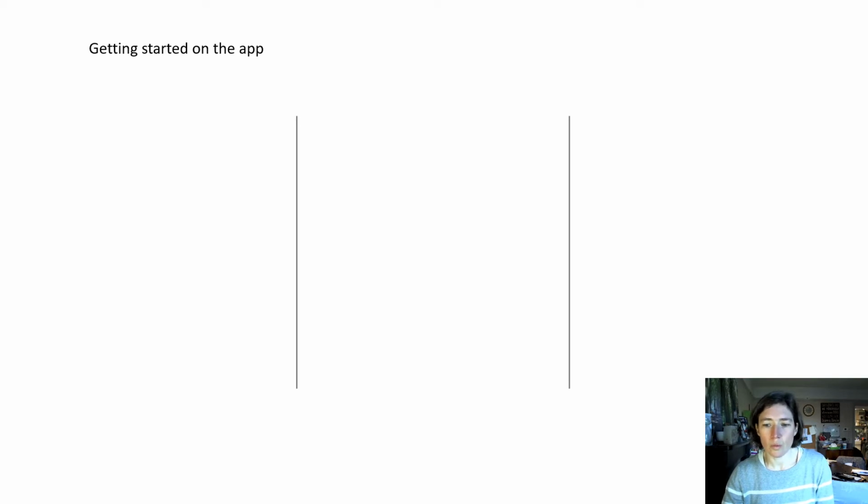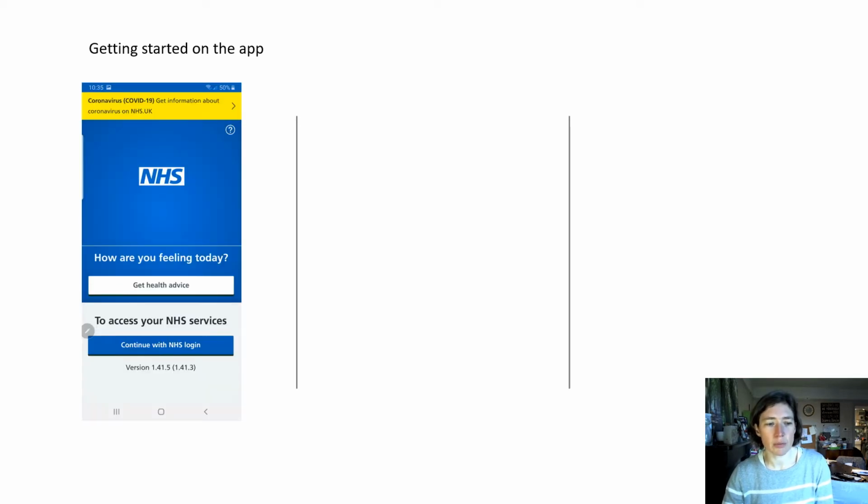So when you've clicked on open, it's going to bring up this screen. So you can instantly get health advice if you need to by clicking on that button. But what we're going to do is log into the app so that we can use it more fully. So to do that, we're going to click on continue with NHS login.